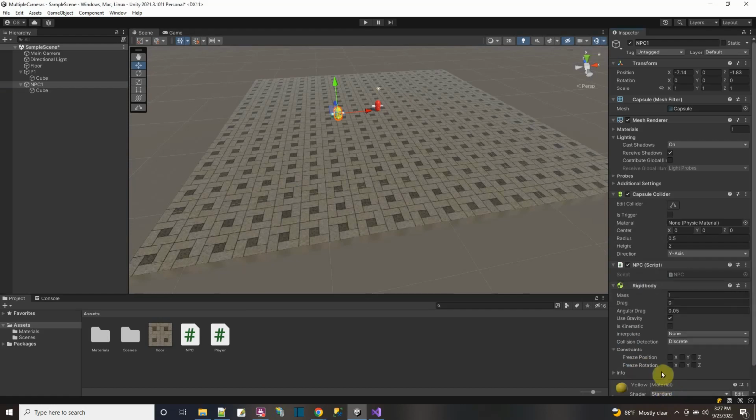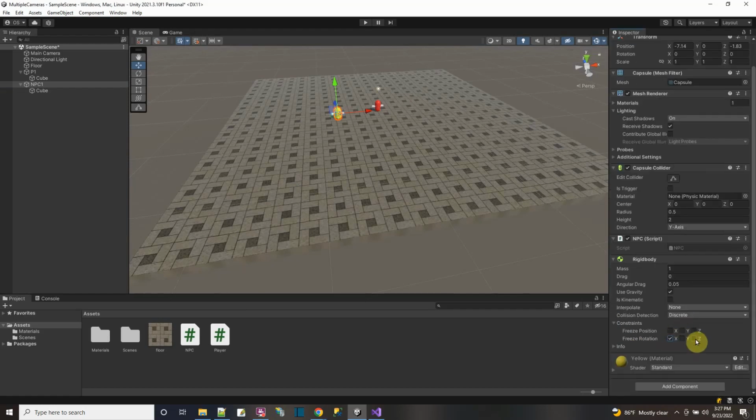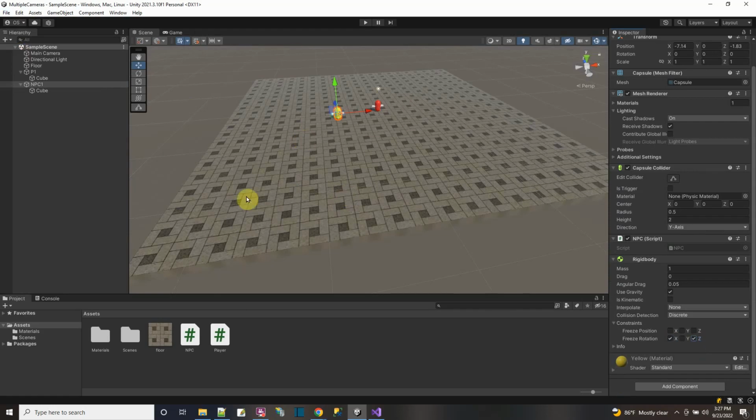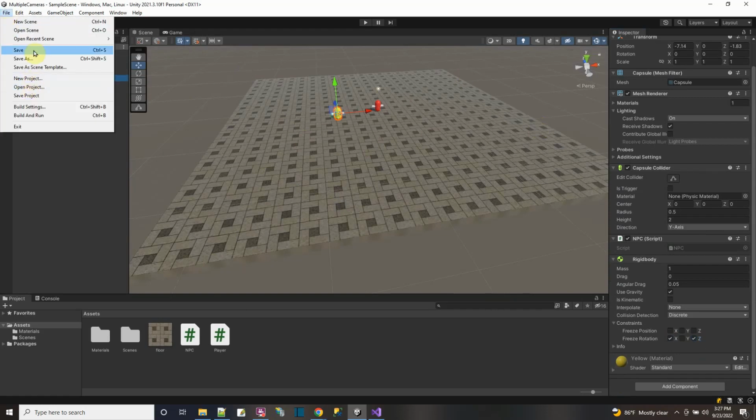Physics, rigid body. And keep him from falling over with the X and the Z. File, save. Now, let's put some interesting obstacles here so we can tell differences, and also probably put a barrier around. So, we've got the player, we've got the NPC. We're still not up to the camera part yet. I'm just still making the game.